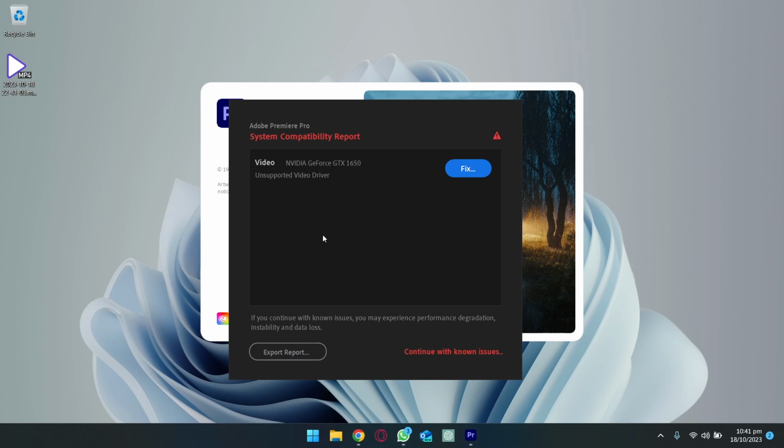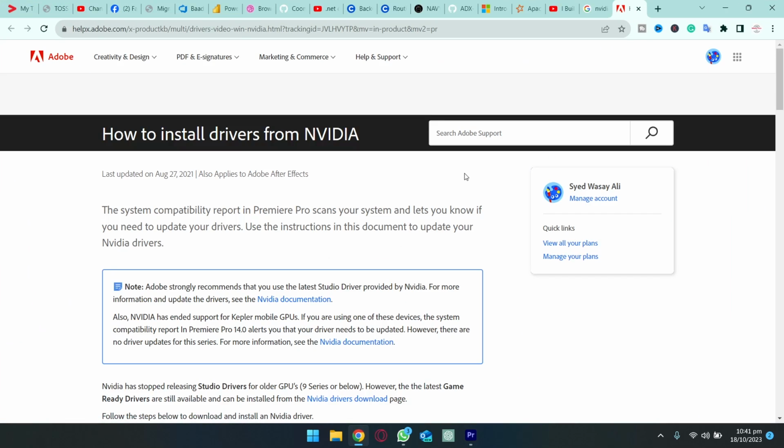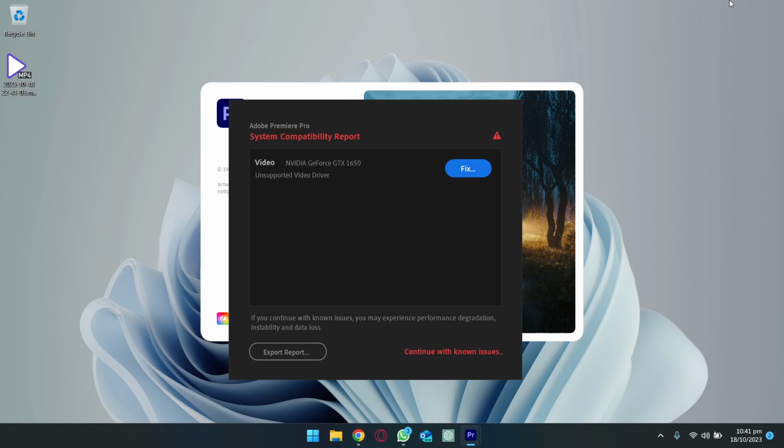So you're going to see this error message mainly when you open Premiere Pro, and I'm going to show you 3 different ways to solve this problem. First of all, if you click on this fix button right here, it's just simply going to open a web page. So let me show you the 3 different ways how you can solve this problem.